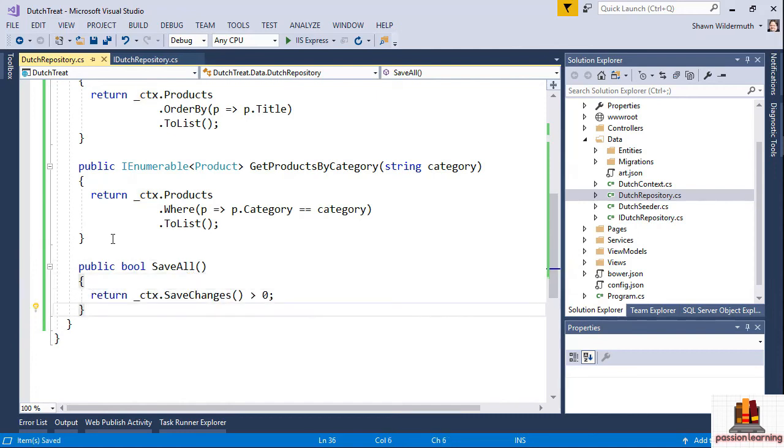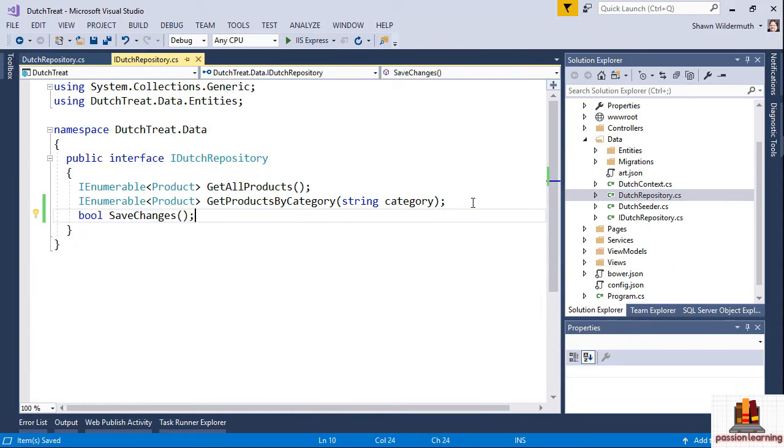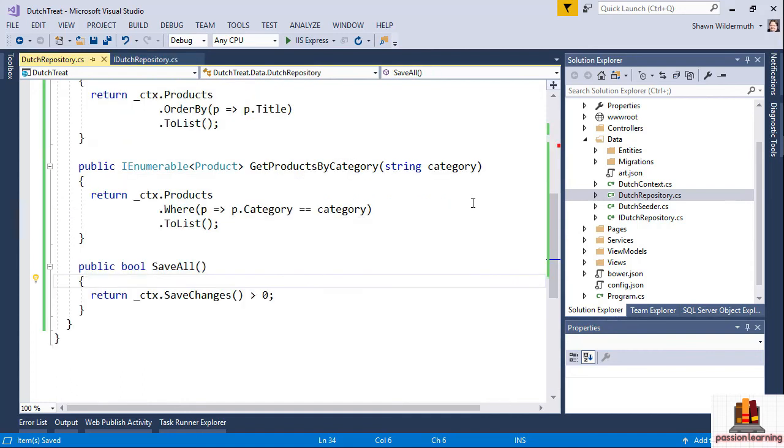Now I've created it in the Dutch repository, but it's not here in the interface, and so I end up having to create it in both places. Usually what I do is I'll create it here in the interface and then just ask Visual Studio to implement the method that I'll fill in the body for. We'll see that happen a bunch of times as we continue through the course.